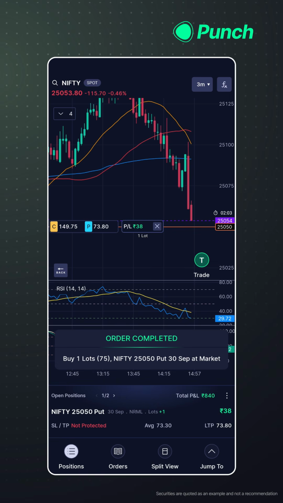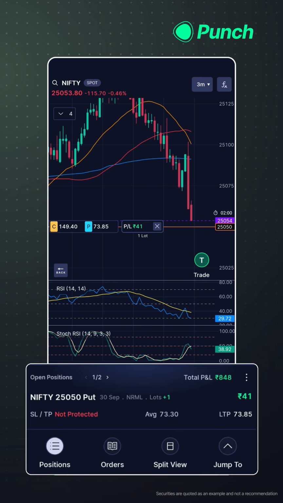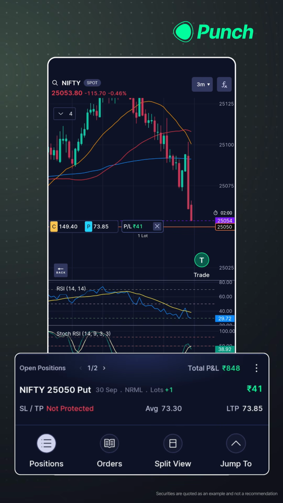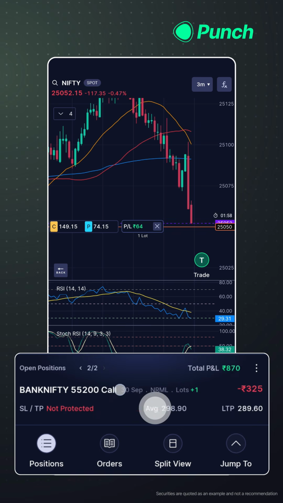Now for some trade management tips. नीचे positions पे tap करके check your active positions. You'll see LTP, PNL, average price, सब कुछ इस mini view में. That's your total PNL for the day. You can just swipe here to toggle between positions.